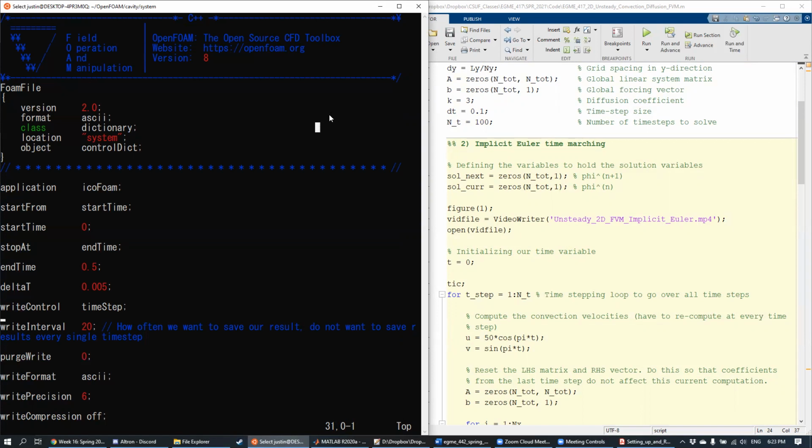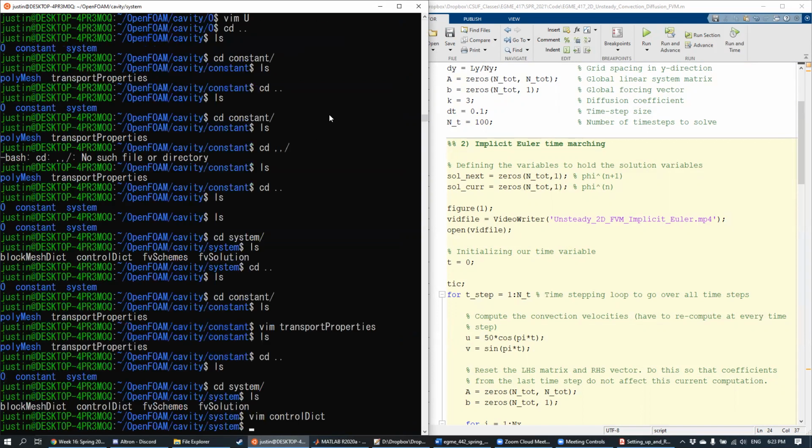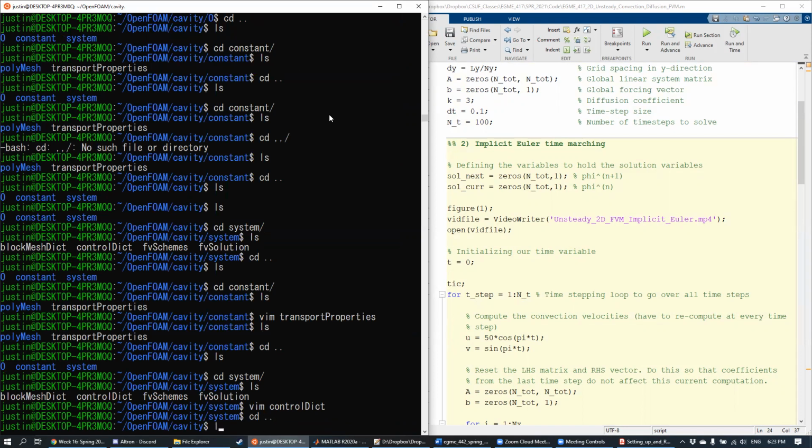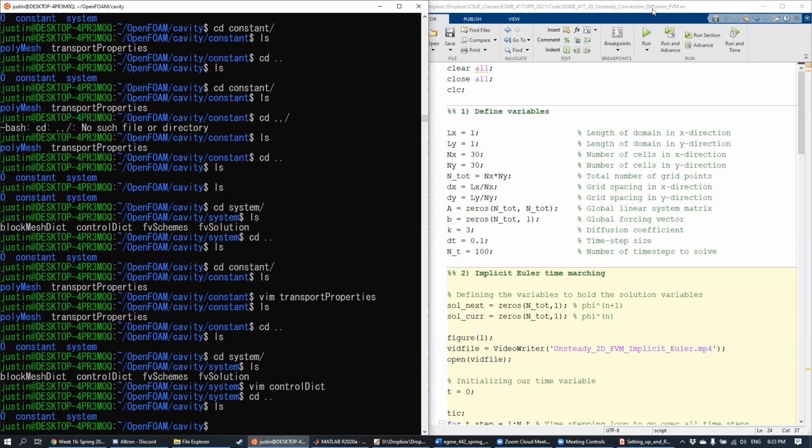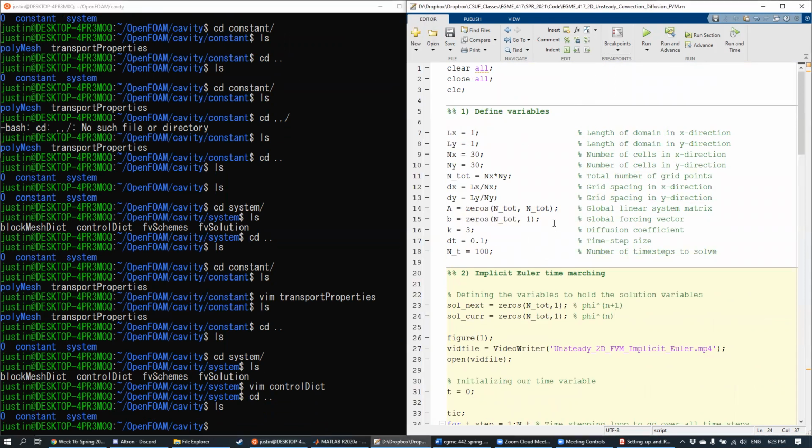Okay. All right. And so that's the control. Okay. And actually, that's it. Okay. And so if we go back to our MATLAB script here, and we think about all the things that we have to set before we actually run the code.